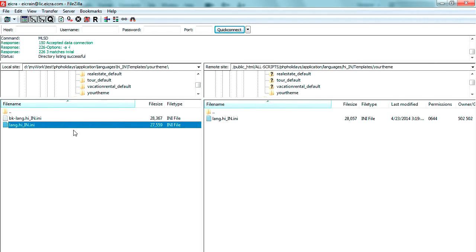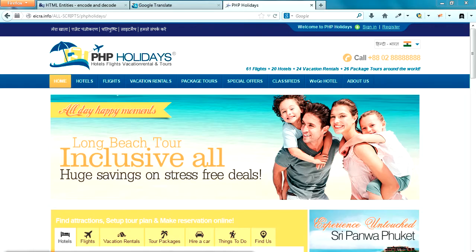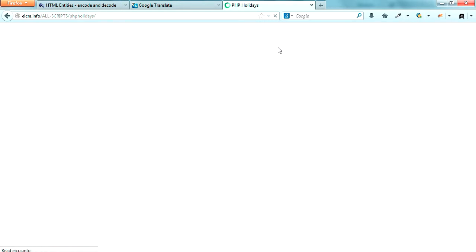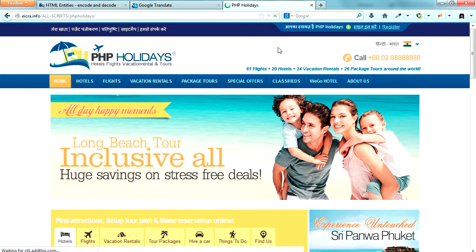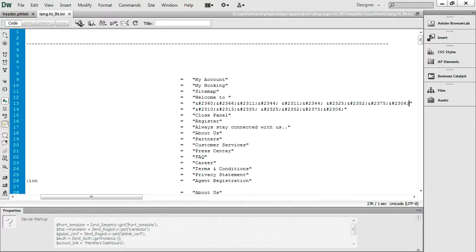your language name, template, and your theme name. There is a folder lan dot your local code underscore territory code, and then upload it, saved, refresh. Let us see what change. Yes, it is. You can see welcome to has been translated, and here is sign in, sign out, and I am going to change register. Sign in has been translated, so register is still there.